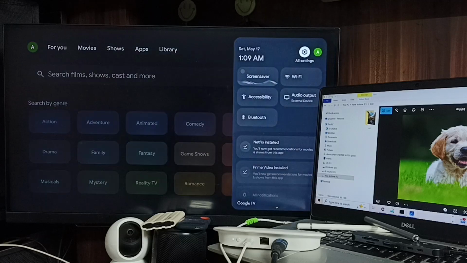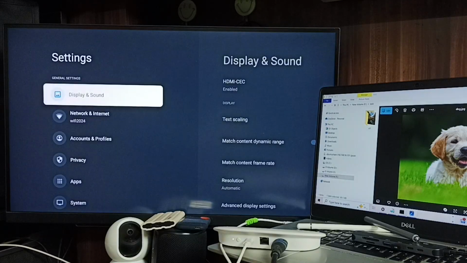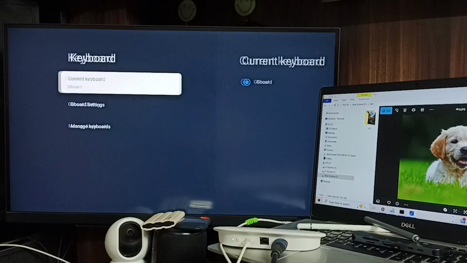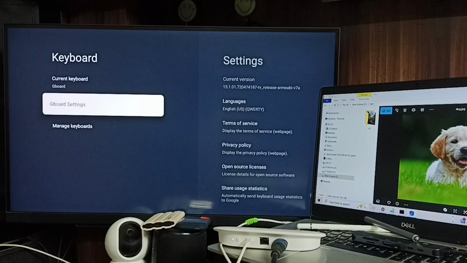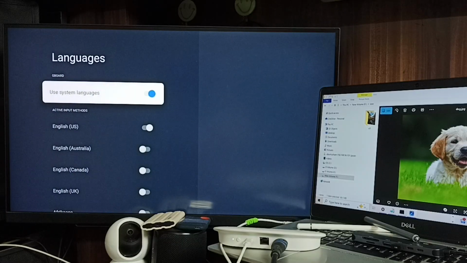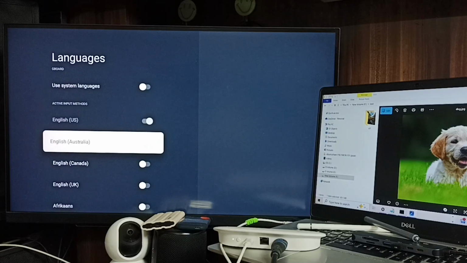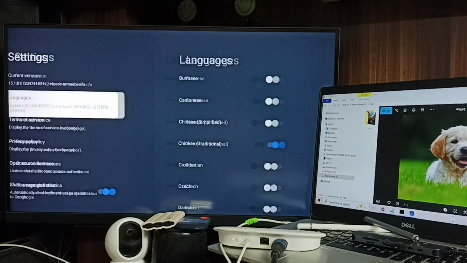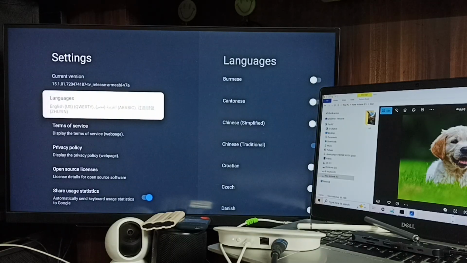Go to settings. Set all settings from top right corner. Go to system, go to keyboard, set Gboard settings, set languages. So first we have to turn off this use system languages. Turn off this. Then let me set multiple languages. Let me set Arabic, then Chinese. Done. So now I have selected 3 languages: English, US, Arabic and Chinese.